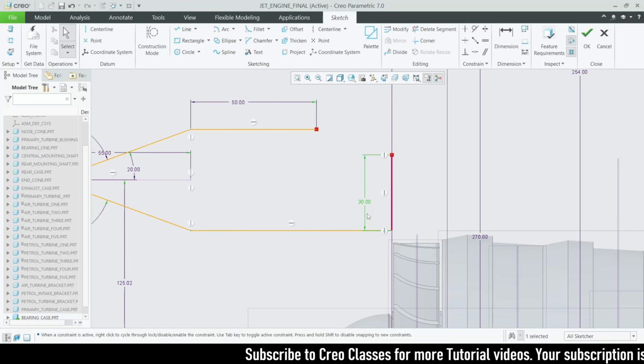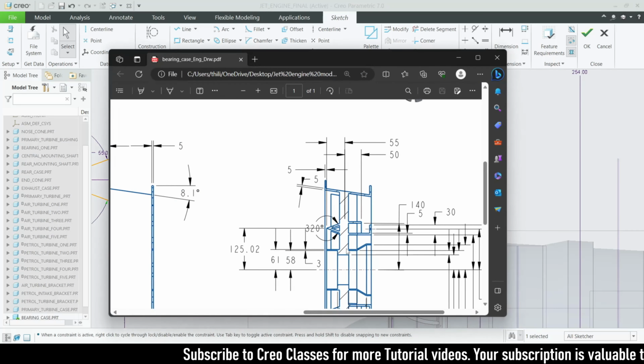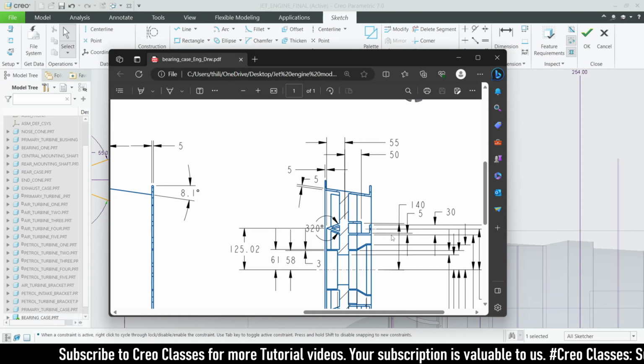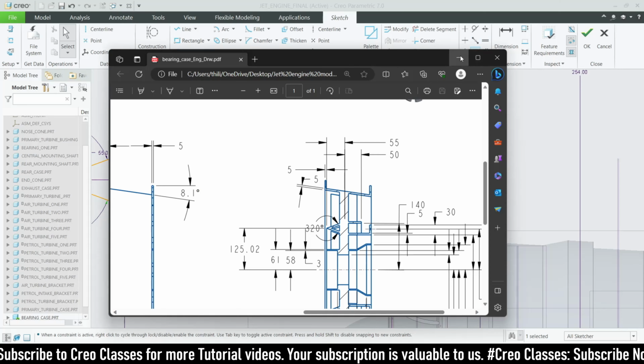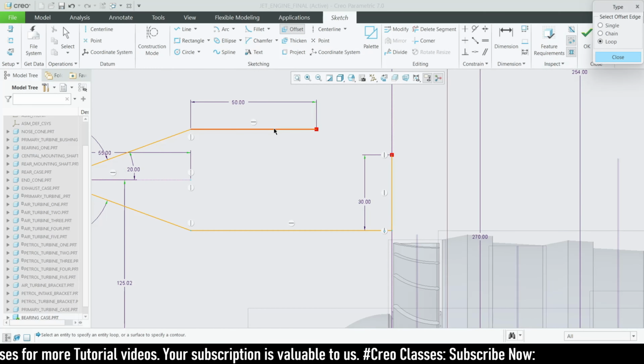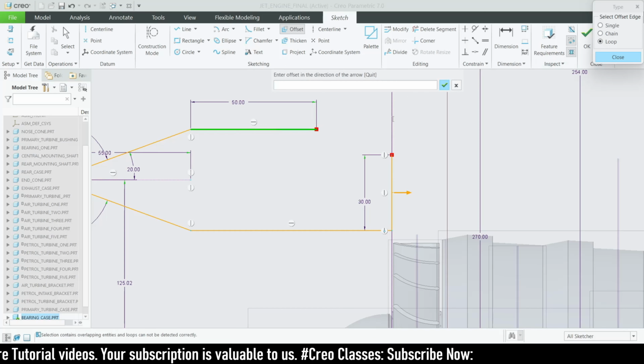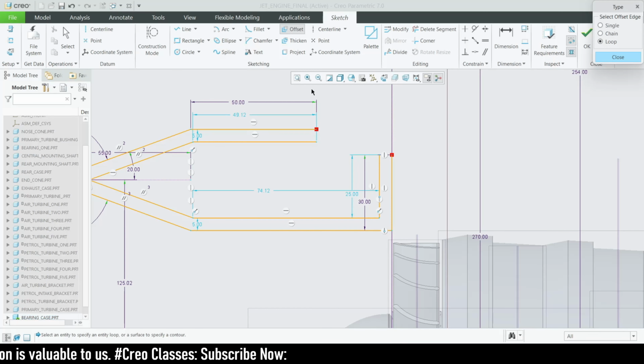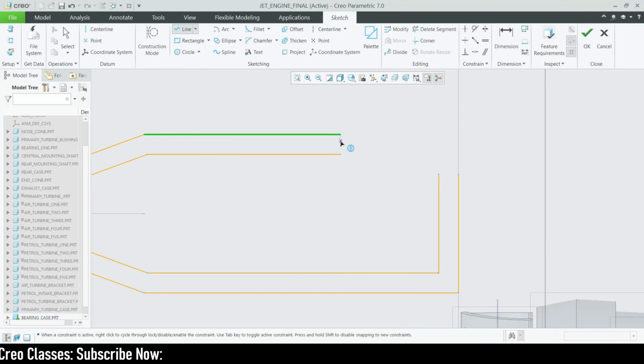Now we need to create the same feature for our offset. The offset length that they have provided is 5. So let's go for the offset loop. This entire path, and the direction is towards outwards, but we need it as an inner side. So I'm going to add a negative value, -5. Then, yeah, that's all. We can close this sketch.